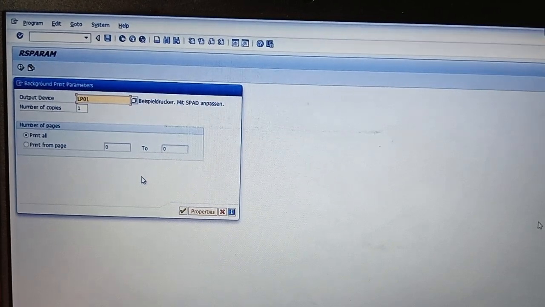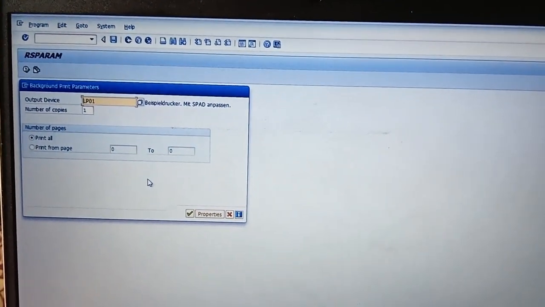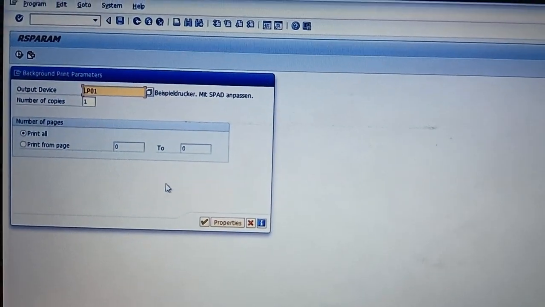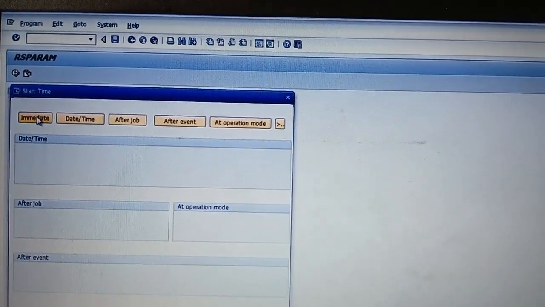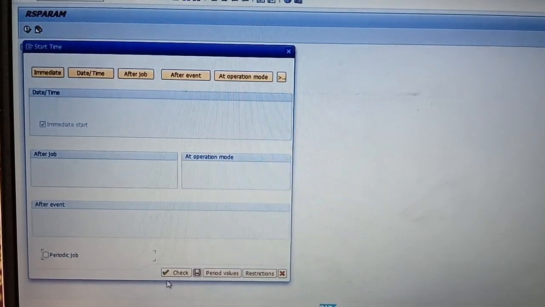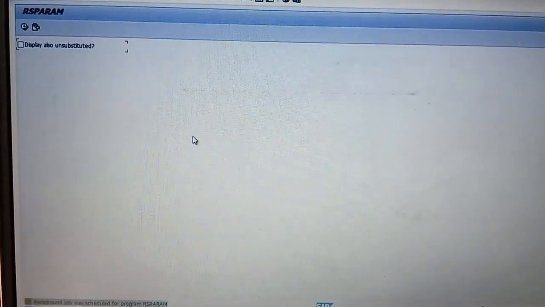This background job also will create a spool. Let's say the specific program is designed to create a spool, then it will create a spool request. Okay, let's say continue. I will simply say immediate here. We will come back to this later in the session on background job scheduling. That means we scheduled it to run immediately.